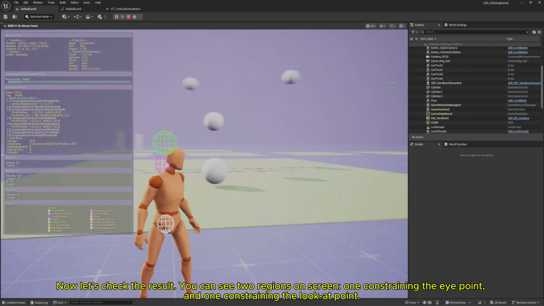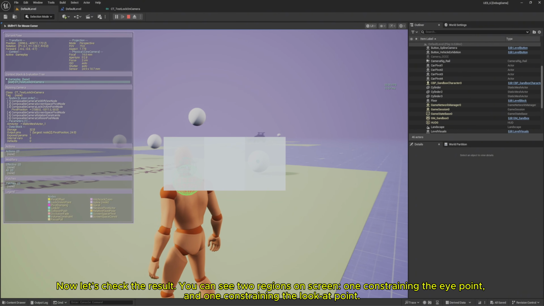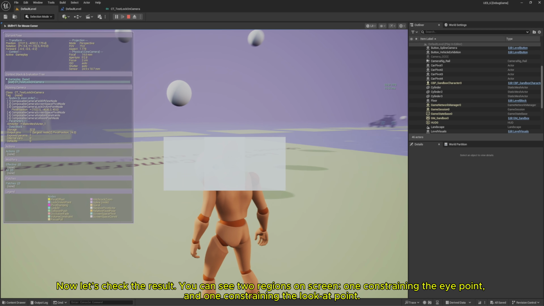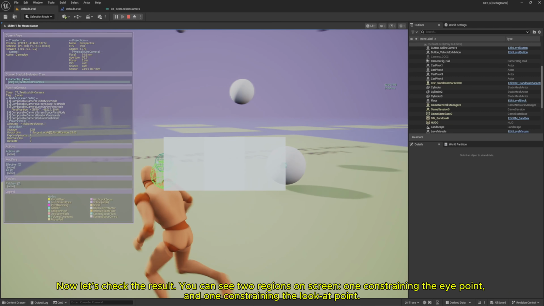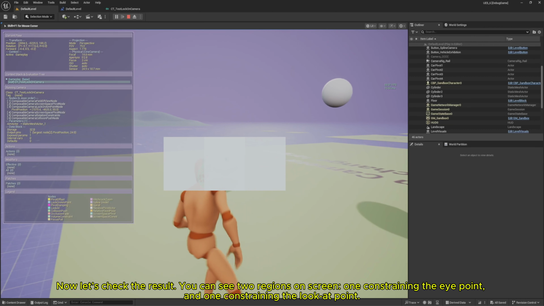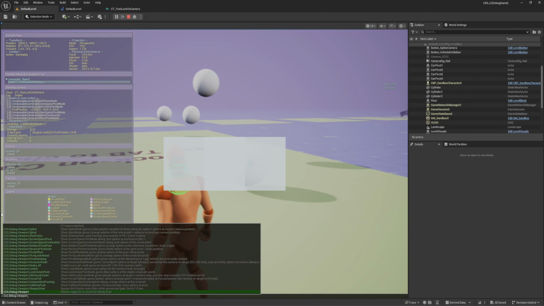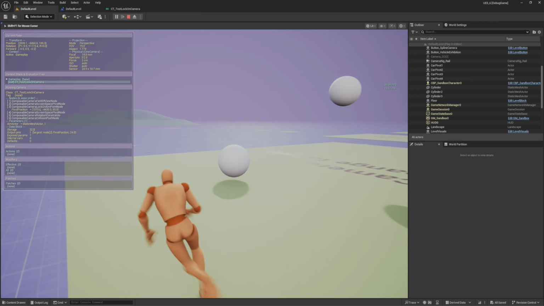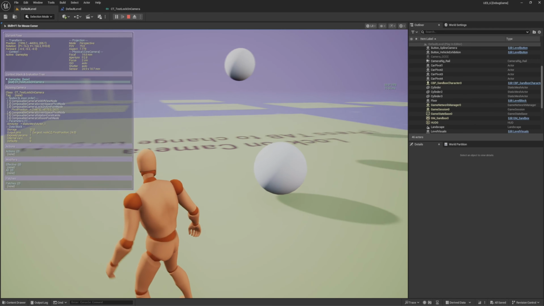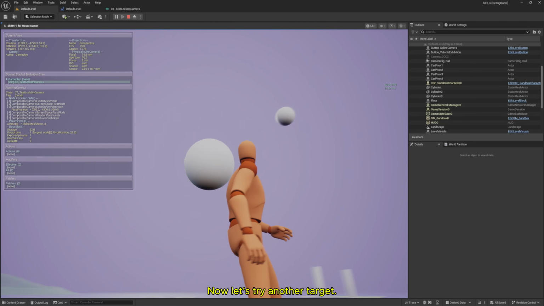Now let's check the result. You can see two regions on screen, one constraining the eye point, and one constraining the look-at point. Now let's try another target.